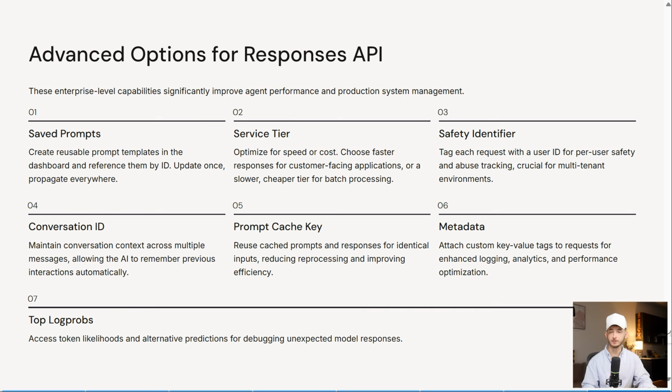And these aren't just nice to have. They are enterprise level capabilities that can significantly improve your agent's performance and your ability to manage production systems. Now, the options are going to be the saved prompts, service tier, safety identifier, conversation ID, prompt cache key, the metadata, and the top log prompts. Now let me just break down what each one does and when you would actually be using them.